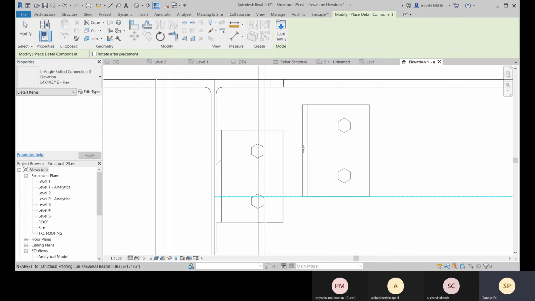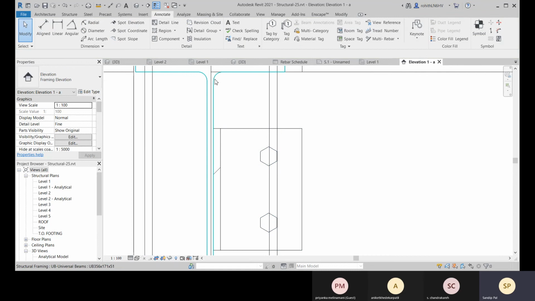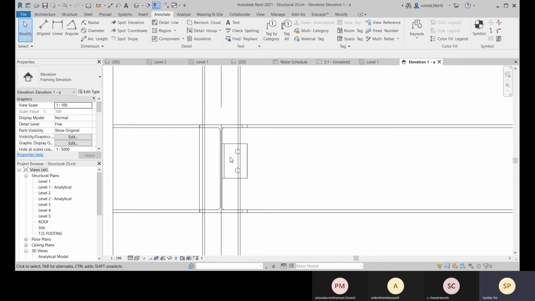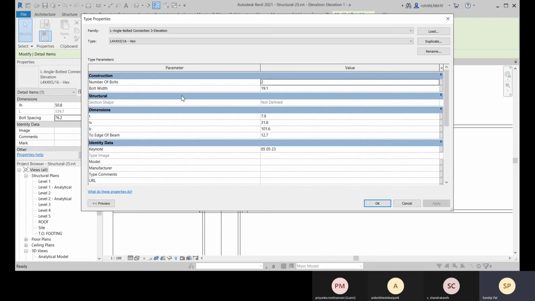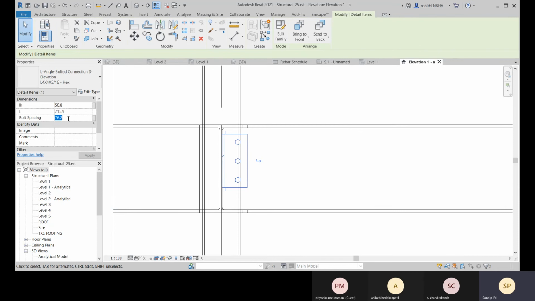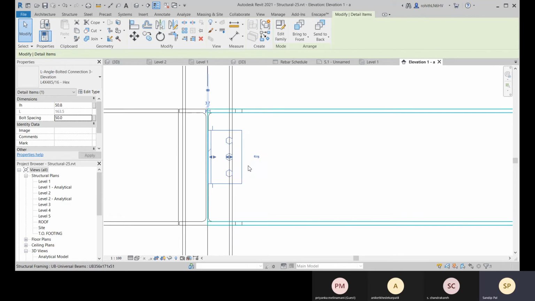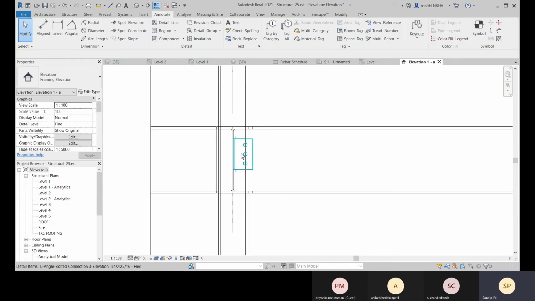Now it is placed, and after that we can go with the alignment. If it is not aligned with this face, you can go with that Align, and here you can align it. And about this one, if you need to change any bolt spacing, you can change that. If you need to change any bolt width and number of bolts, you can increase the number of bolts to 3, and then you can change the bolt spacing also. Okay, and this way you can add all the components.